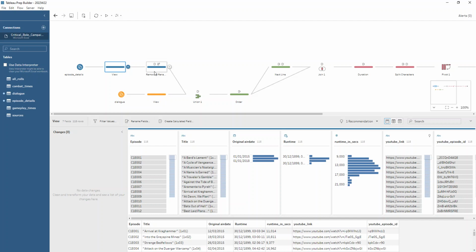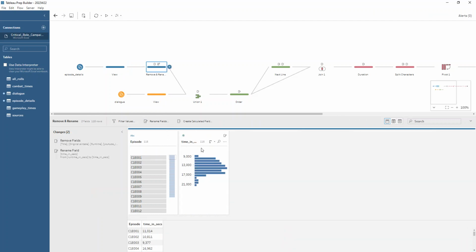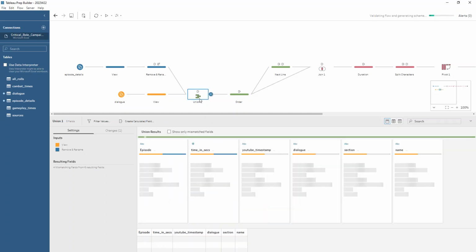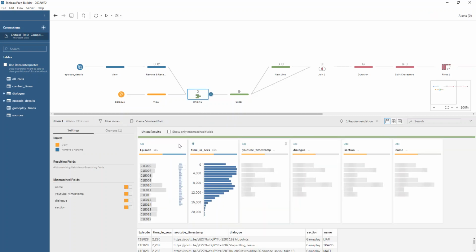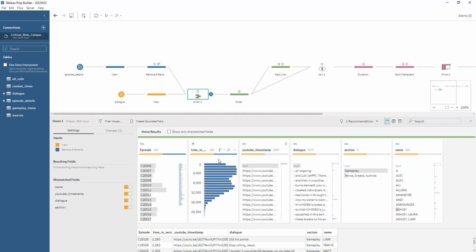episode ends. So we just keep the episode and the time in secs, so we rename it from runtime in secs to just time in secs, so that when we do our union, it just automatically merges with the correct field. So there we go, we can see our episode and time in secs just comes through nice and easily there.